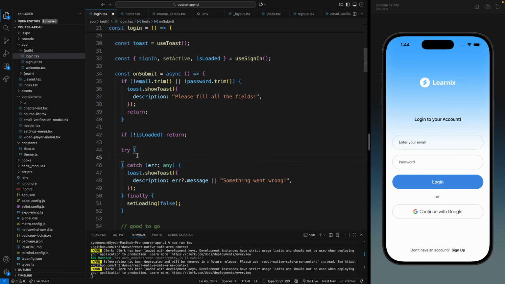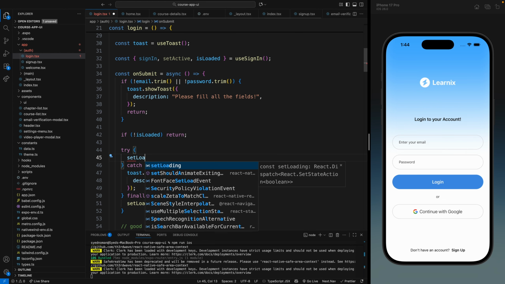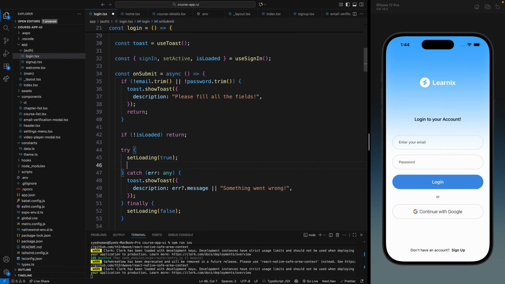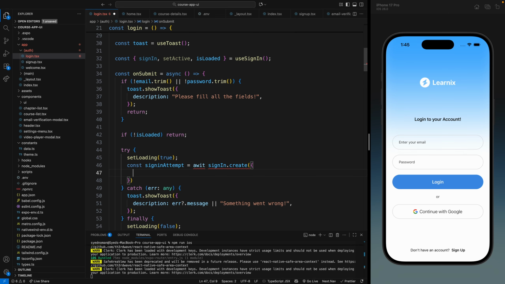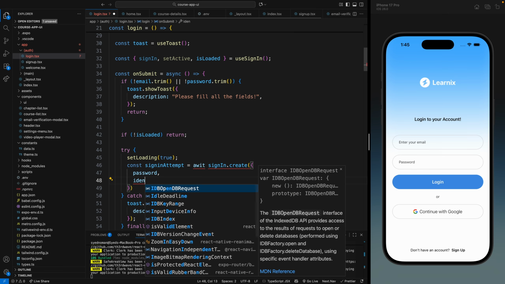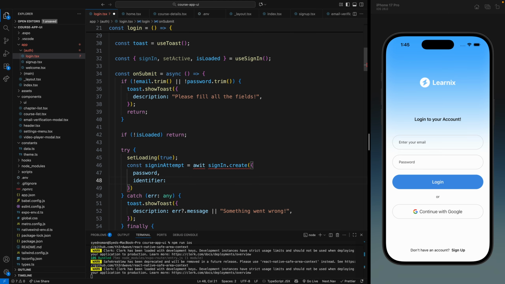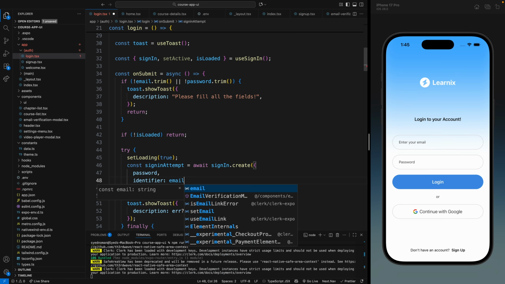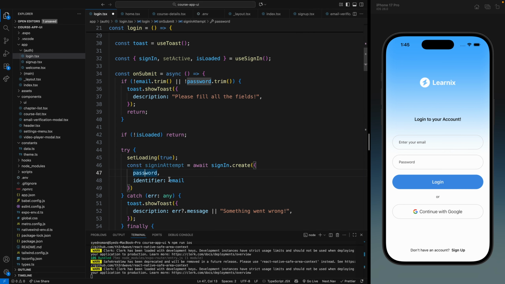And then in the try block, first we need to set the loading to true. And then we create a sign in attempt. Let's await for sign in dot create. And here we need to provide the password. And the email will be identifier. We're getting this error. This should be await sign in dot create. So this should be identifier. And here we need to provide the email because we're using email password authentication. So we need to provide email and then the password.